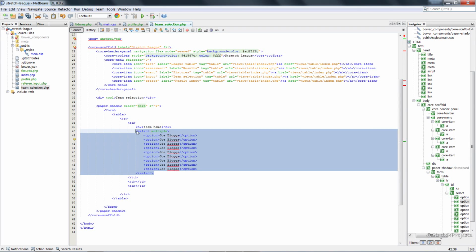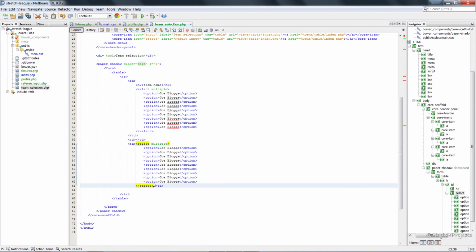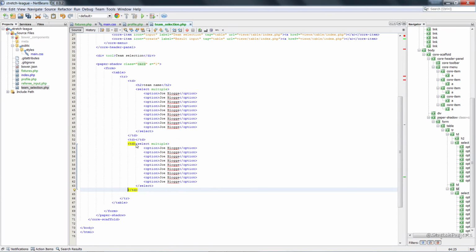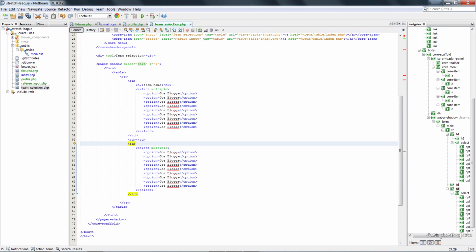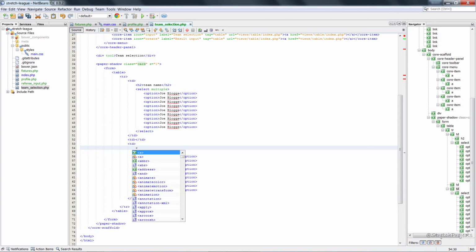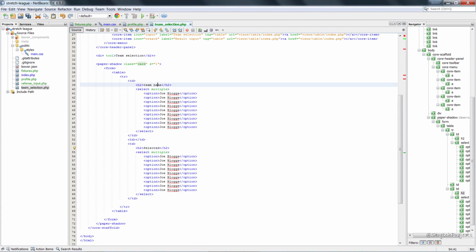We're also going to have one of these in our third section. But in this occasion we're going to have the heading selected. In fact, this should be available, and this is selected.